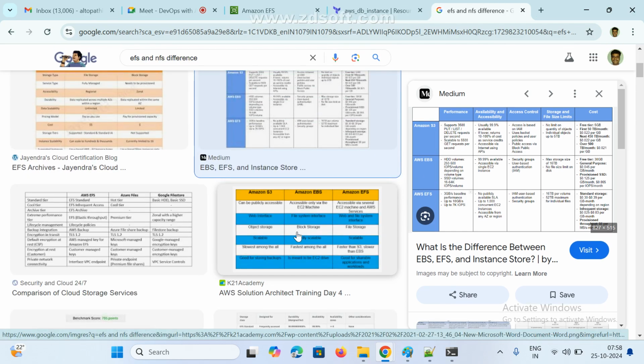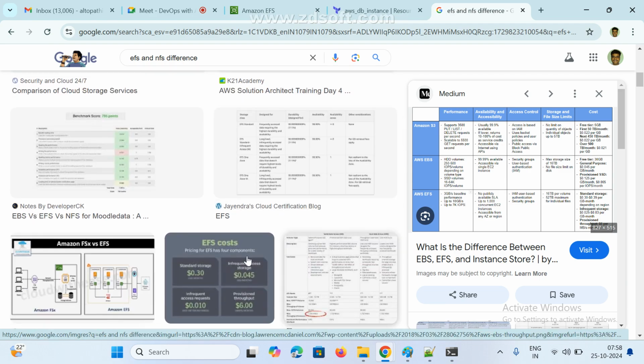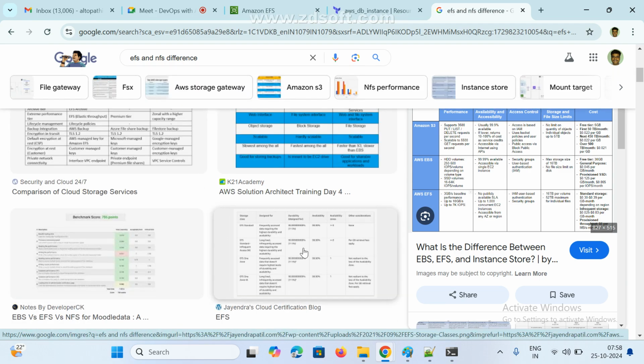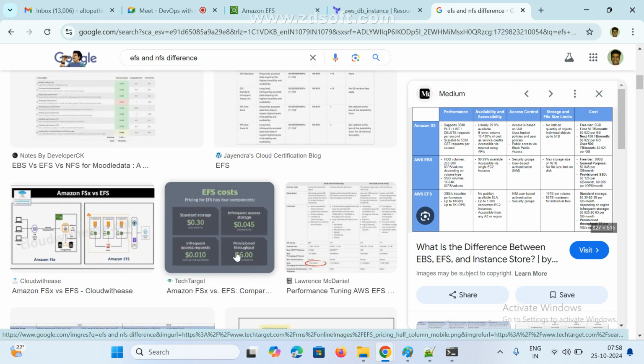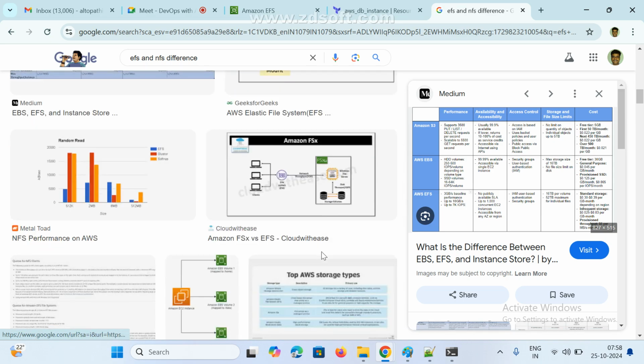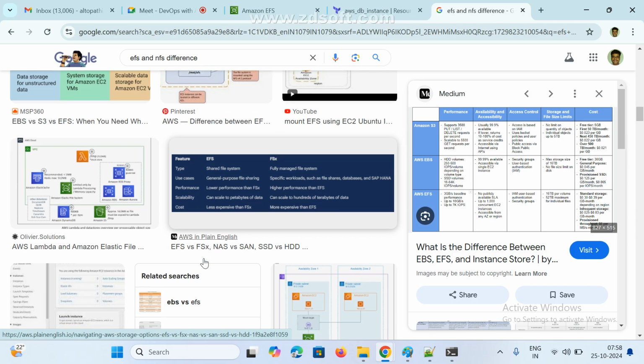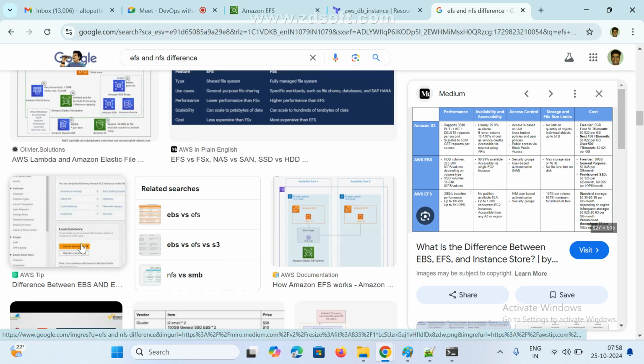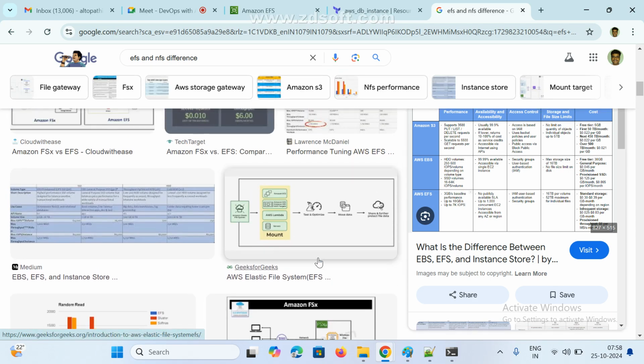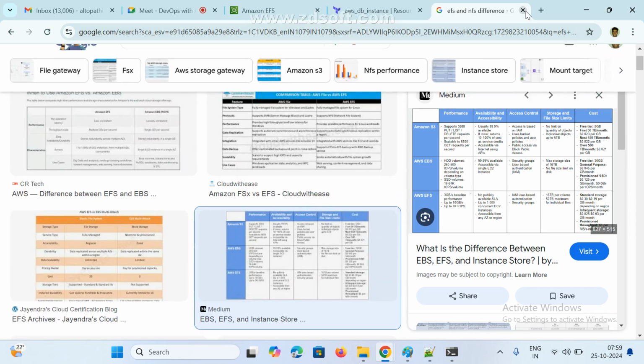So what is the main difference between EFS, Azure Files, and Google Platform? There is some difference. One is network, one is file system, and both purposes are the same. And they are also asking about EBS, Elastic Block Storage. Next class I will show you practically how it works and the difference. This is a very, very popular interview question.